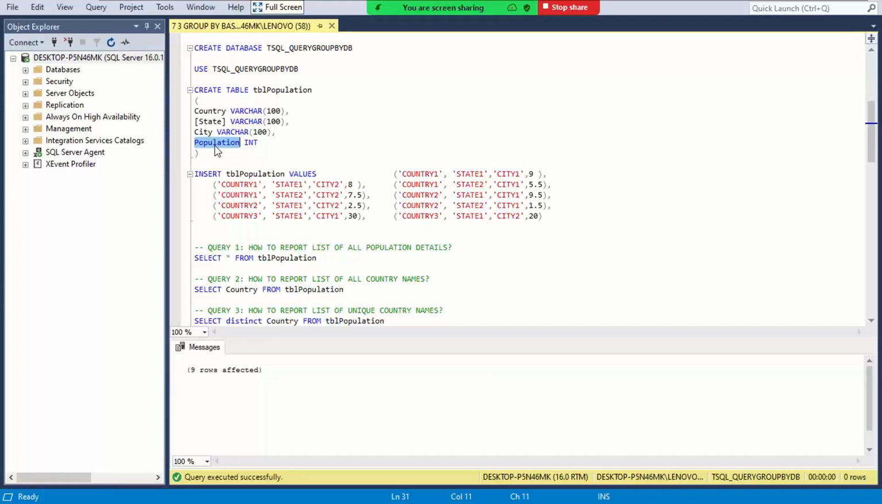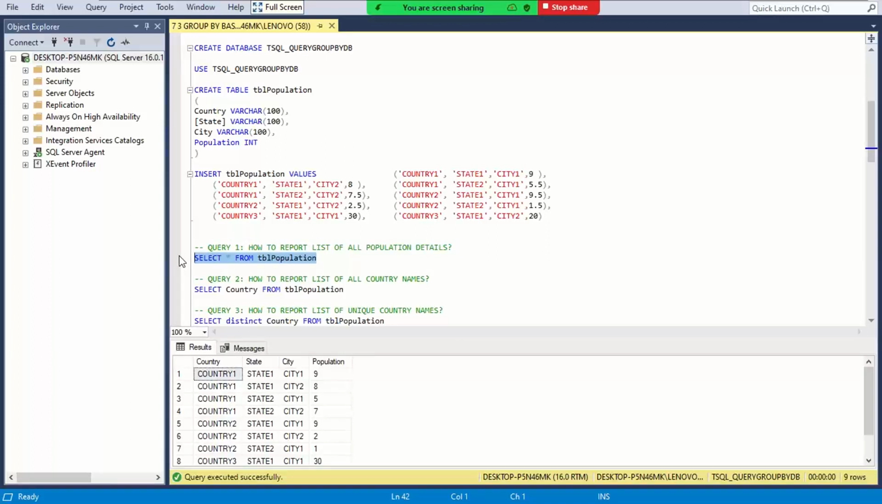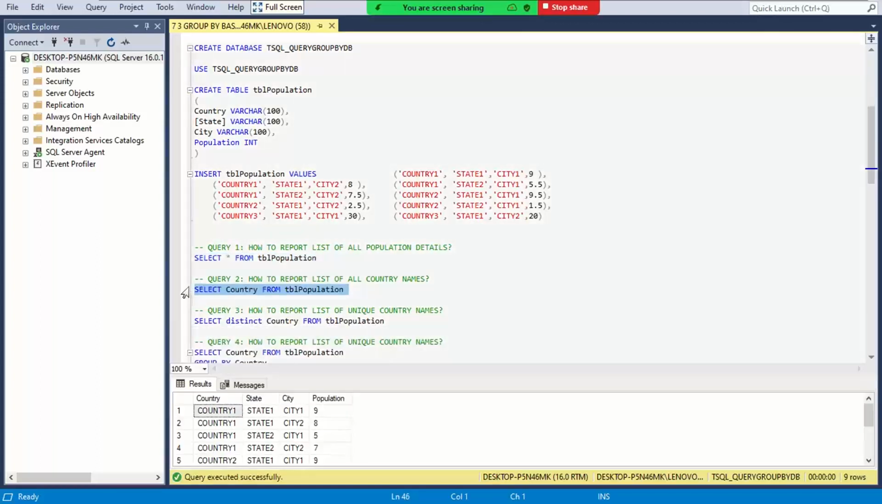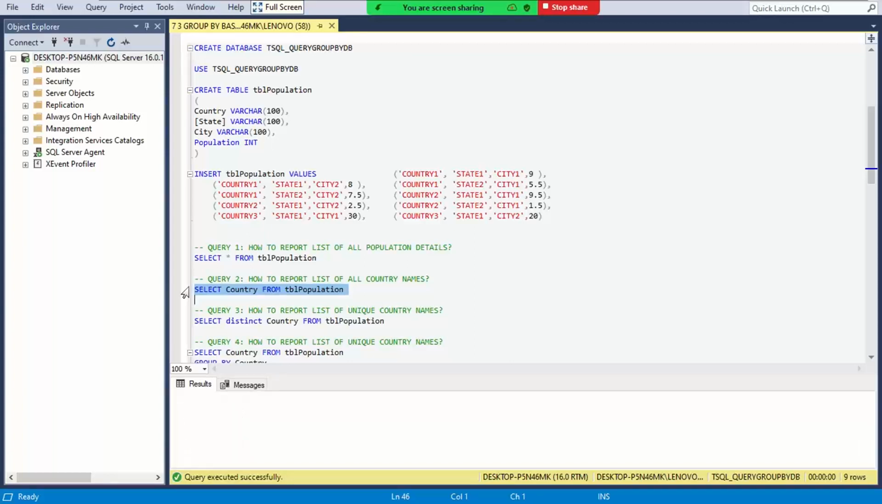Next. How to report list of population details? Select from table name, like this. Okay, select population details in this way. Or if you don't want asterisk, you don't want star, then country, like this. Give country value. Select country in this way.